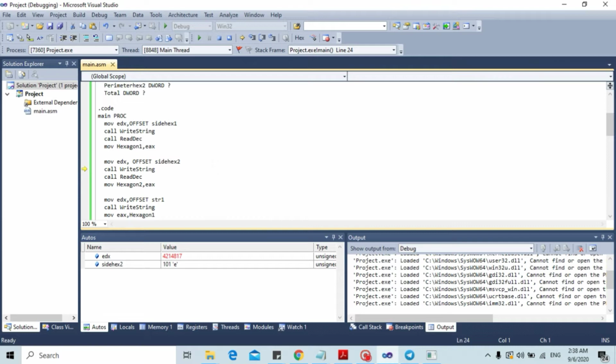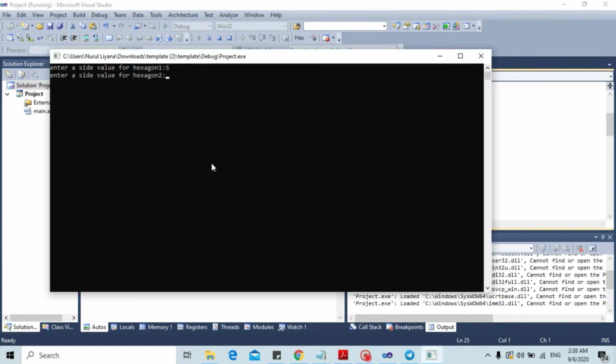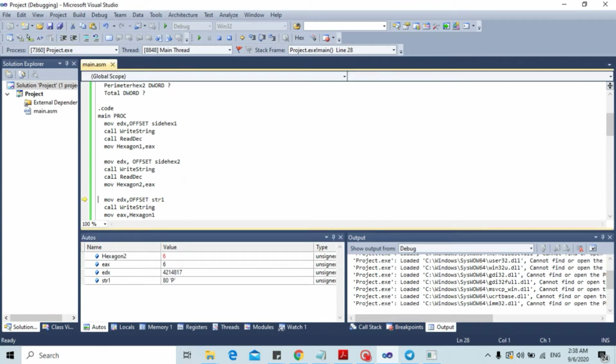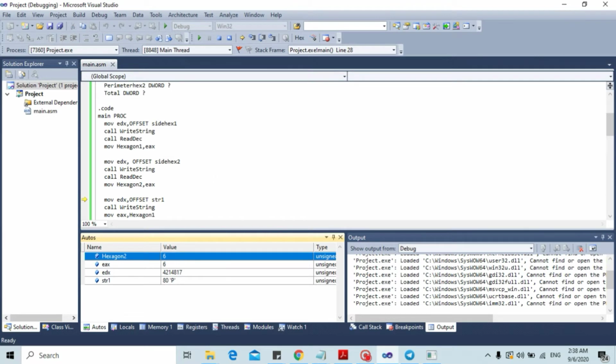And then we need to call read decimal, which is reading the input from the user, and try to write 6. The next one, we need to move the value of EAX into hexagon 2. So hexagon 2 will have the value of 6.